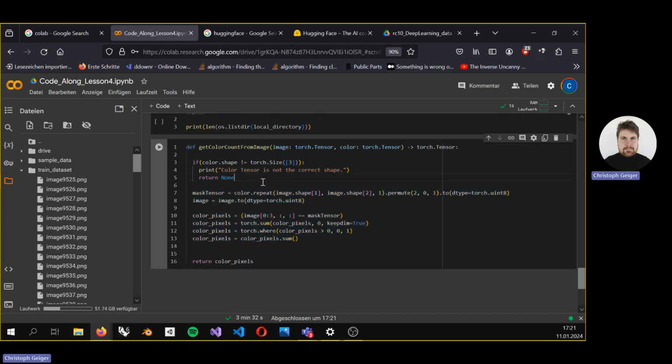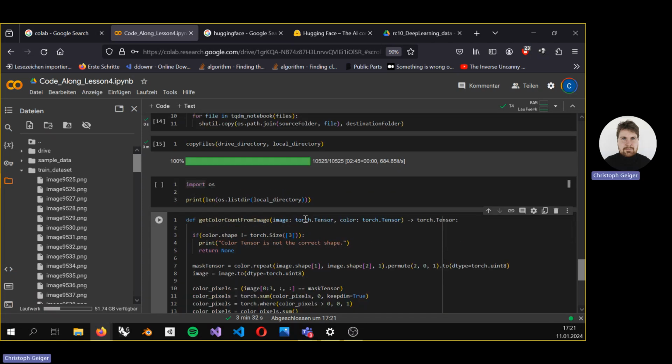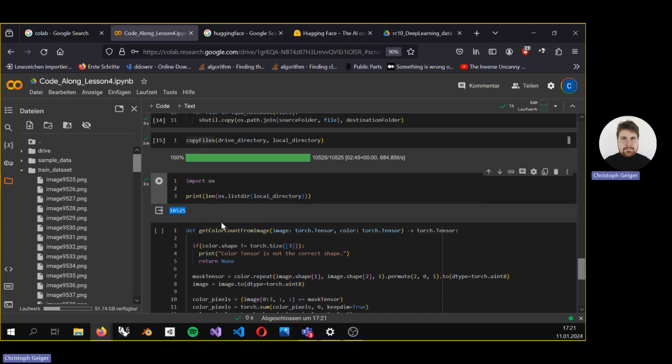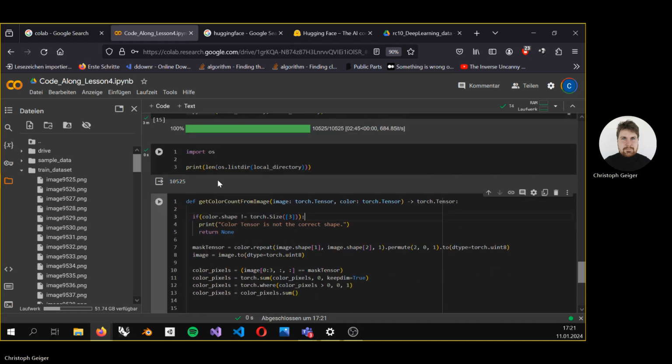This will just tell us how many pixels of a certain color this image has. My upload is finished now, so I can run this. It's hopefully going to tell me, yeah, 10,000 images. Perfect.